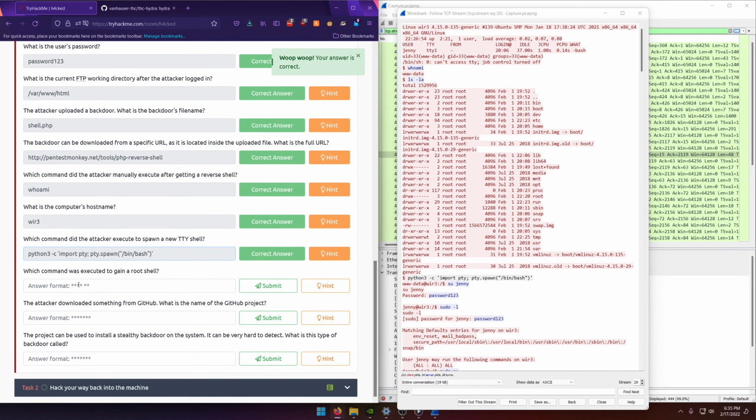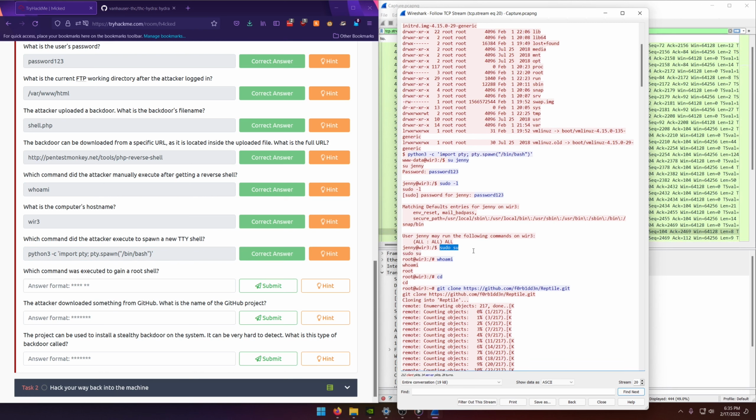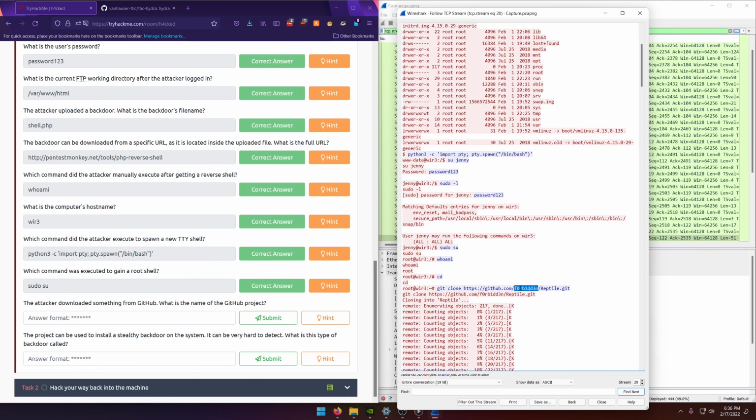Which command was executed to gain a root shell? So that's going to be, we scroll down, sudo su. What sudo su does is it switches you to root. So that's that command. The attacker downloaded something from GitHub. What is the name of the GitHub project? If we look a little bit further down, we'll see the GitHub project right here. So this is Forbidden would be the author of the project, and Reptile would be the name of the project.